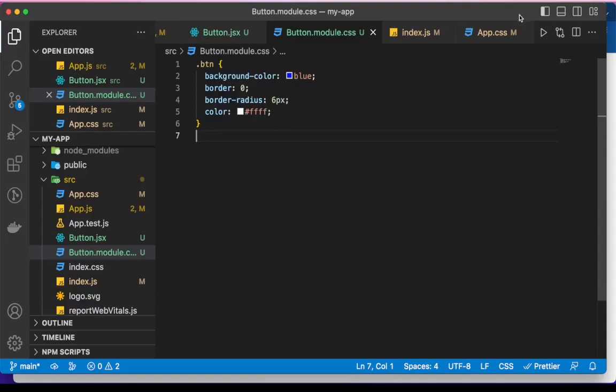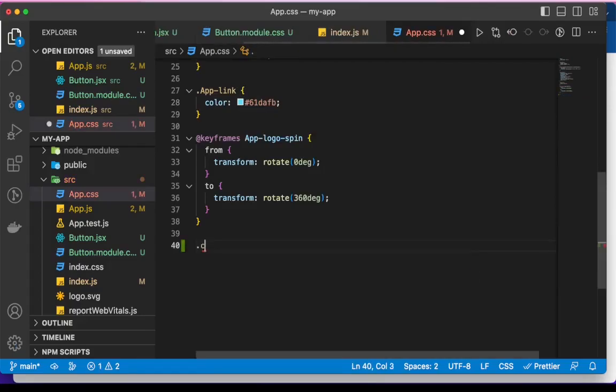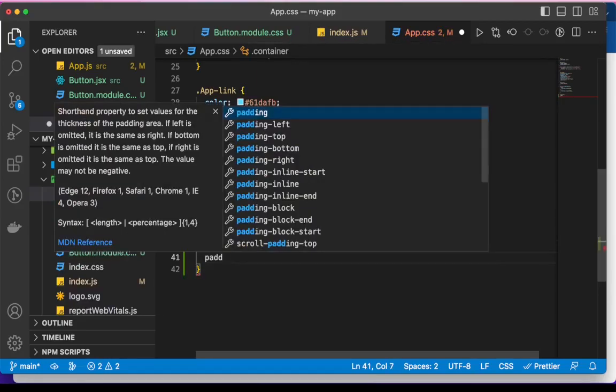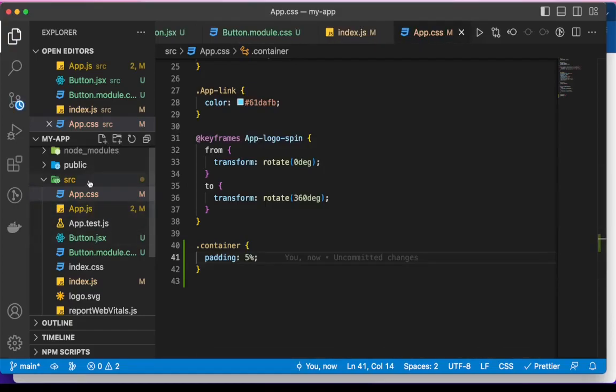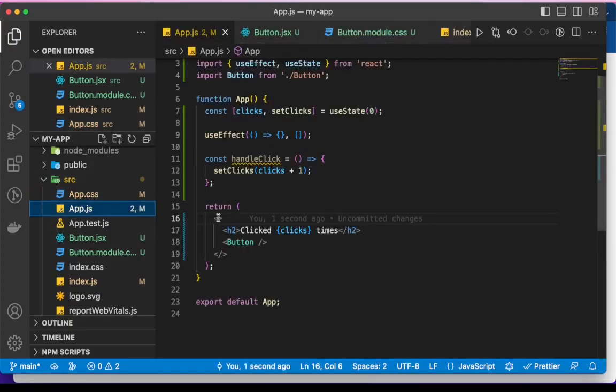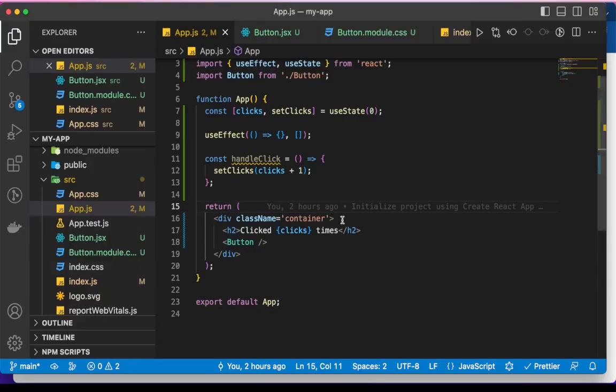Let me add some padding to the page. I'll head over to app.css, remove this and add container, padding 5%. Then in app.js, let me change this to div, apply the class container. Save that and check the page. Now we have some padding.